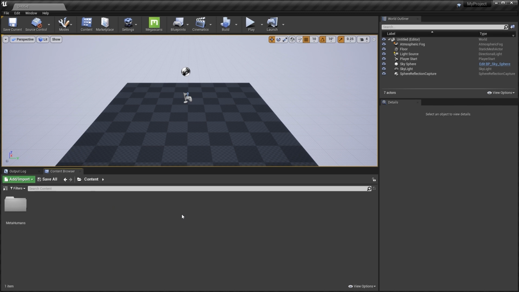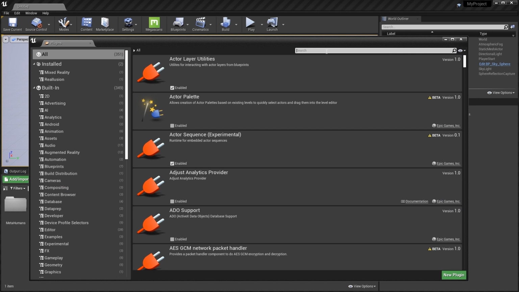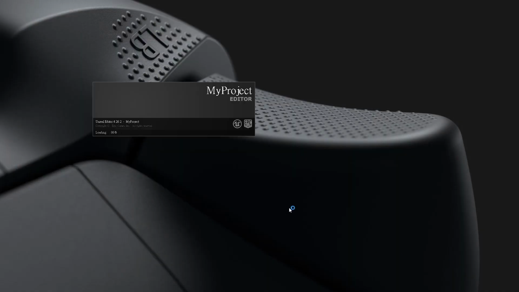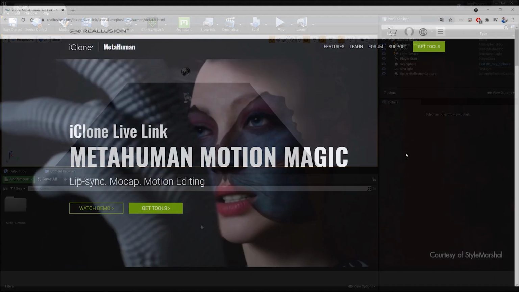Next, you'll want to make sure that the relevant plugins are enabled, so go up to Plugins from the Edit menu and ensure that the Rig Logic plugin and iClone Live Link are both enabled. For information on how to install the iClone Live Link plugin, please see the Unreal Live Link installation tutorials on our channel. One final project restart, and we're good to go.